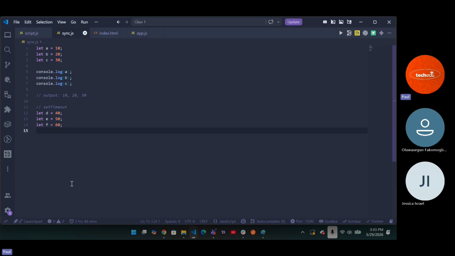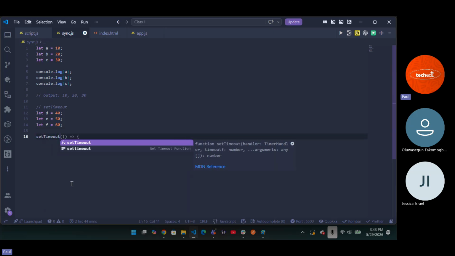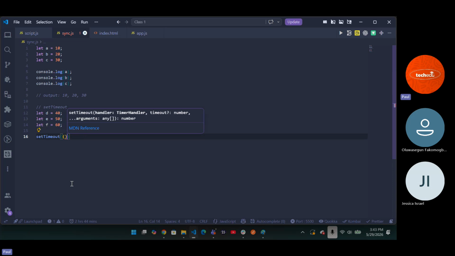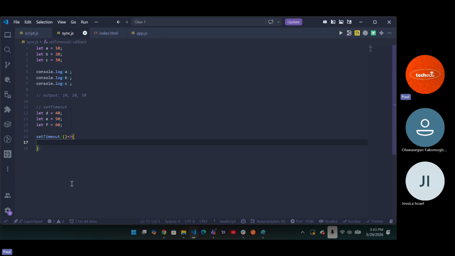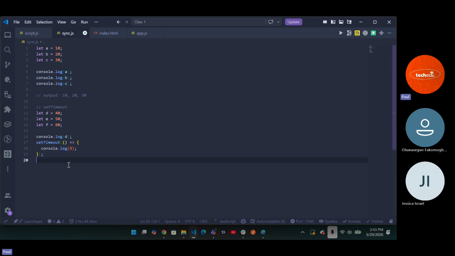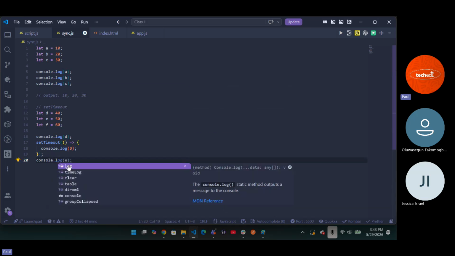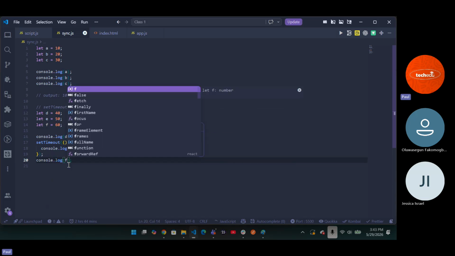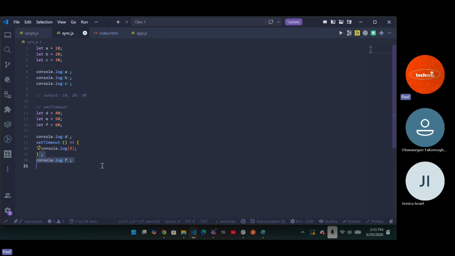Now, how do you use the set timeout method or function? You have set timeout. This is how you have it. Then, of course, an arrow function. Then you're going to have something like this. Now, I can say console.log and have E. Why? Because I want it to run. Okay, let's bring out console.log D. Then I can also have console.log F. So it's E.